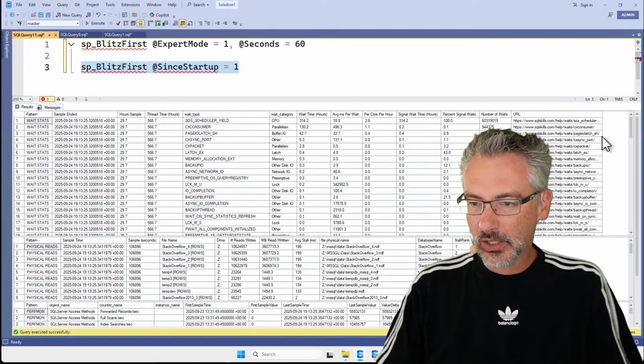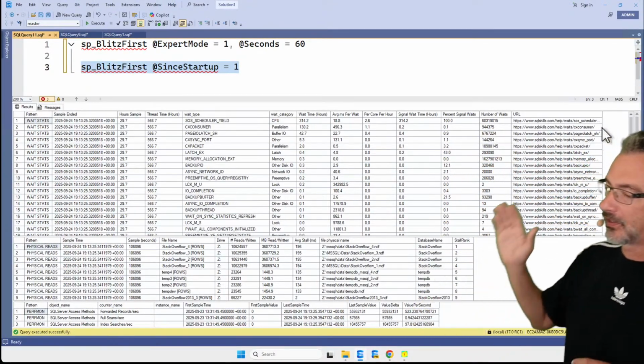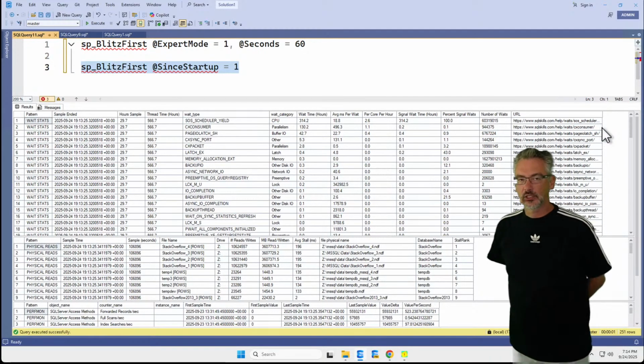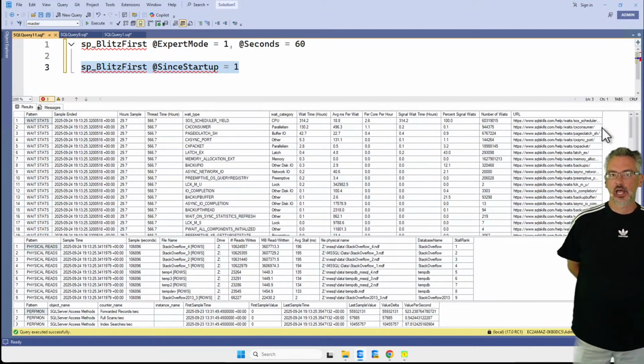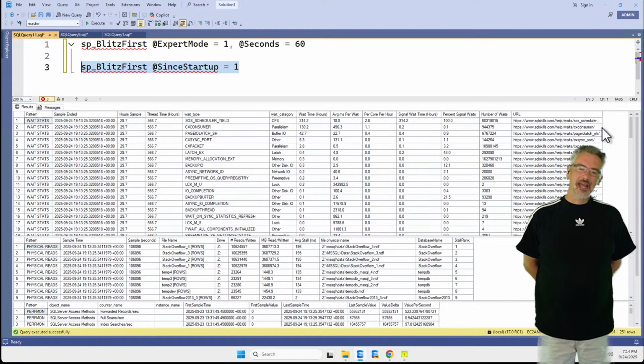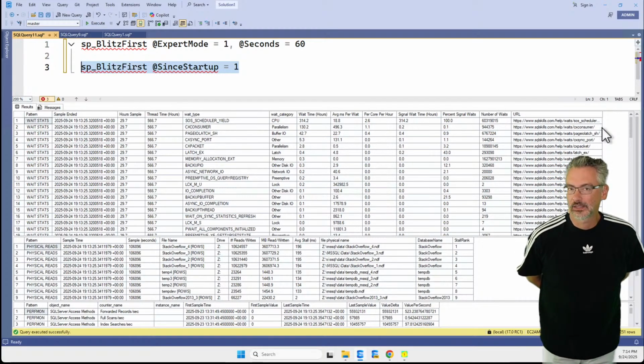Now, if you slide across to the far right-hand side, there is a URL for each of these wait types. This goes over to Paul Randal and Kimberly Tripp's excellent wait stats library over at SQLskills, where they've got pages on every wait type out there. And they give you the technical definitions of what that is.